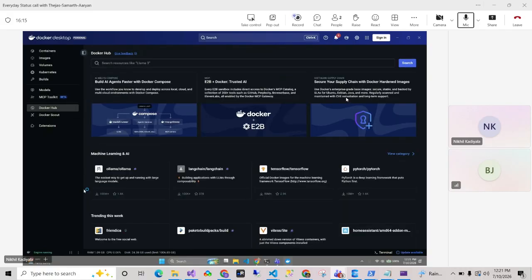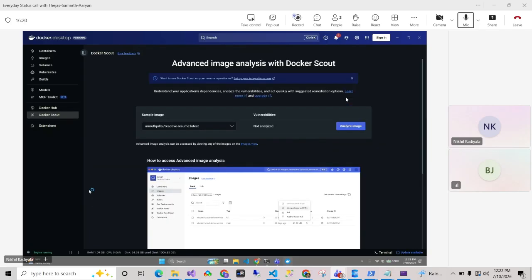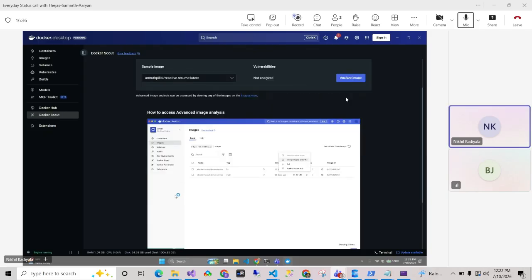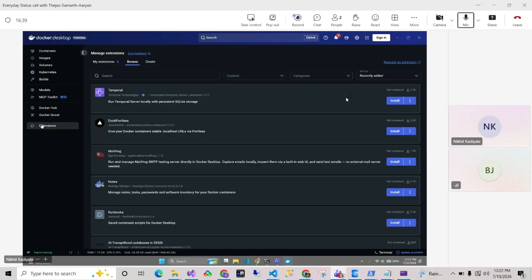Docker Scout. Advanced image analysis with Docker Scout. How to access advanced image analysis? Analyze image. Okay, this is not a picture, right? This is a computer image. Extensions. Yes. Extensions. Docker portless gives you documents, tables, notes, tasks, passwords. Okay, now you can close this.